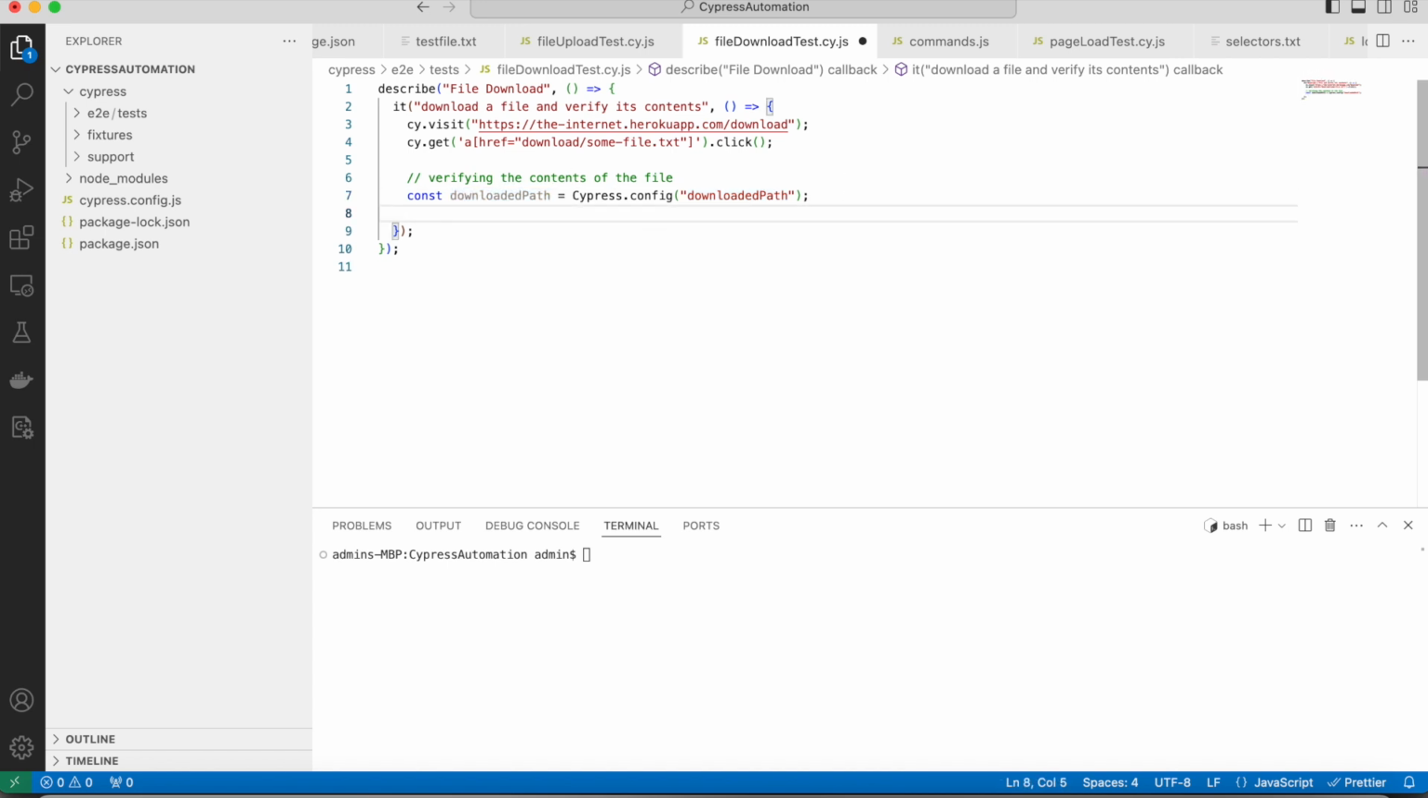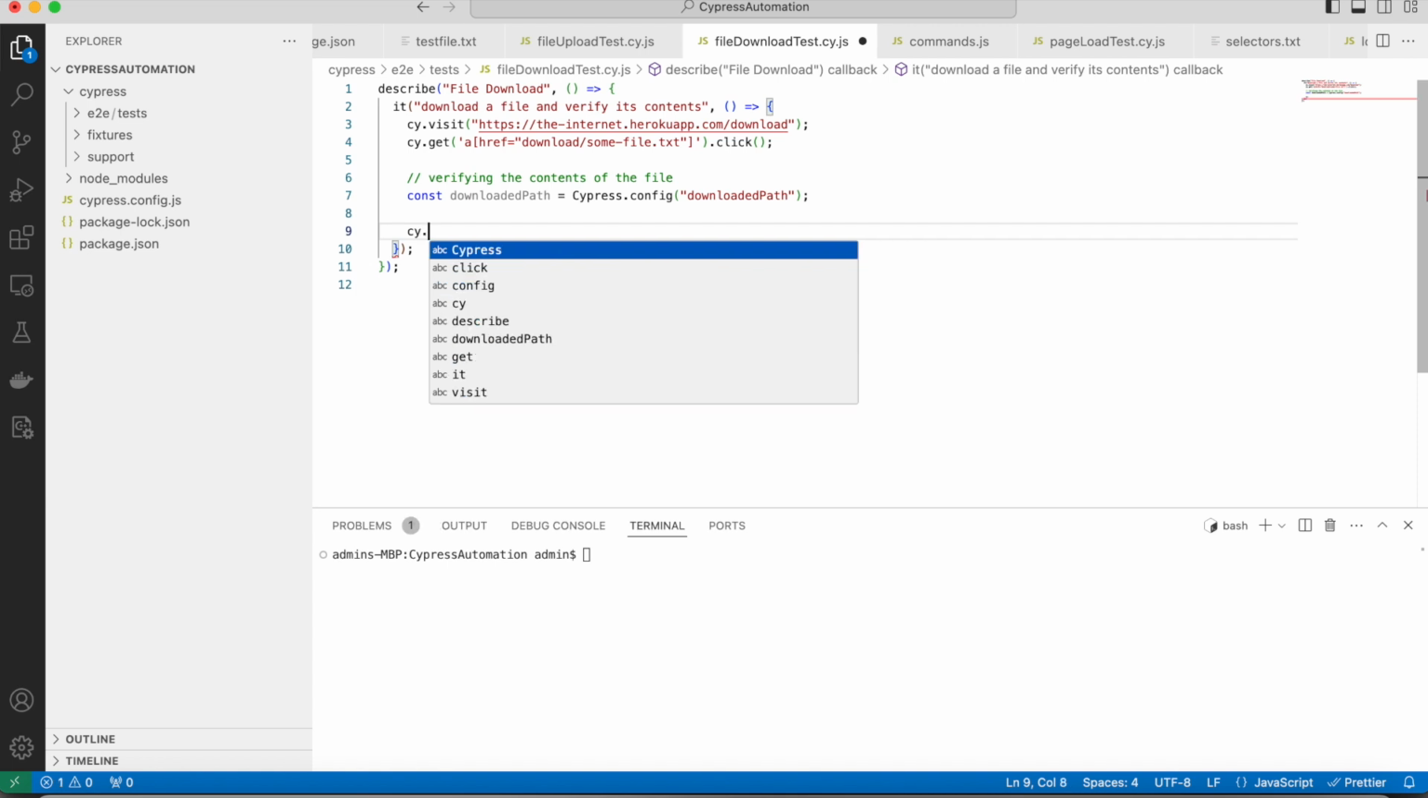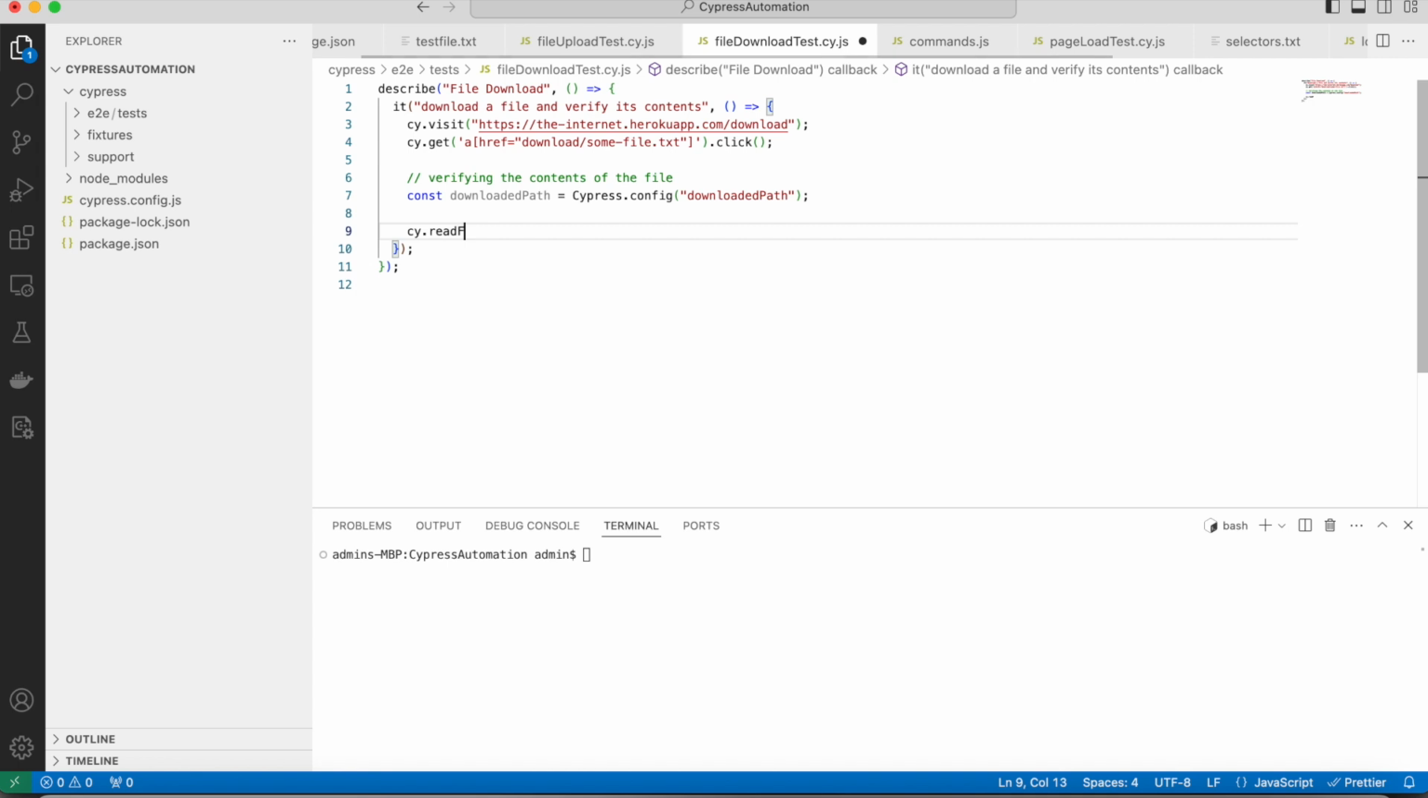So downloaded path. Now we have that downloaded path, right? Once we have it, we use the read file method, cy.readFile, in order to read the contents of the file. Where is that file? It's in the downloaded path, and the file name is some-file.txt. So that I need to provide here.